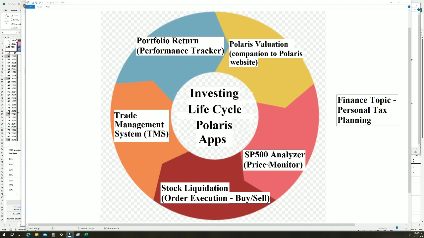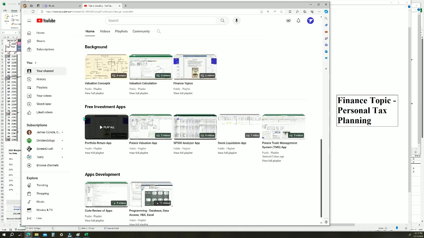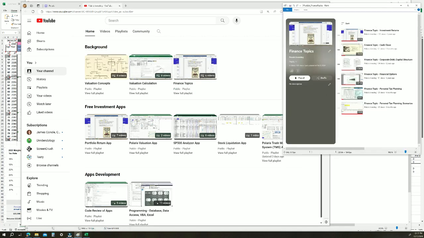In addition to these 5 applications, there is also a spreadsheet that was introduced in a finance topic video for personal tax planning. Each of these applications is discussed in detail on the Polaris Investing YouTube channel here in the free investment apps section, consisting of the playlist shown here. Right above here in the background section, there's a playlist called Finance Topics, and that's where you'll find a detailed discussion on personal tax planning.